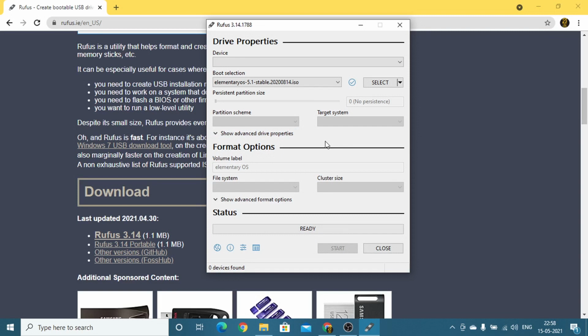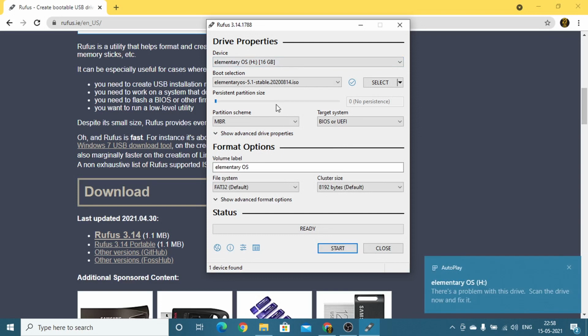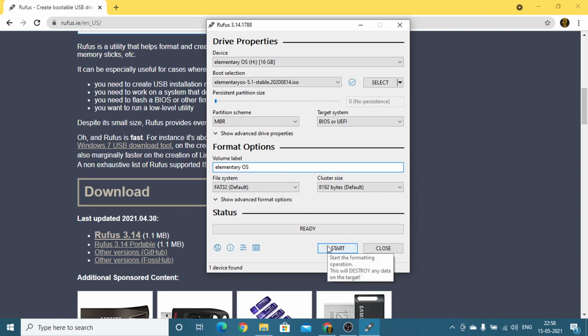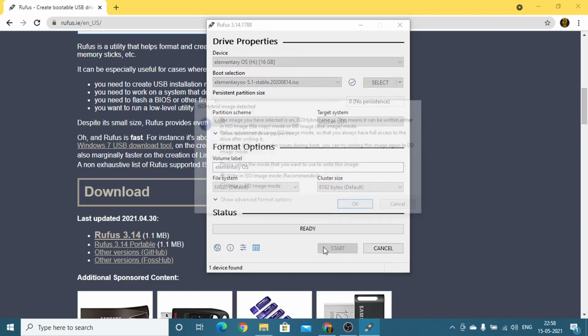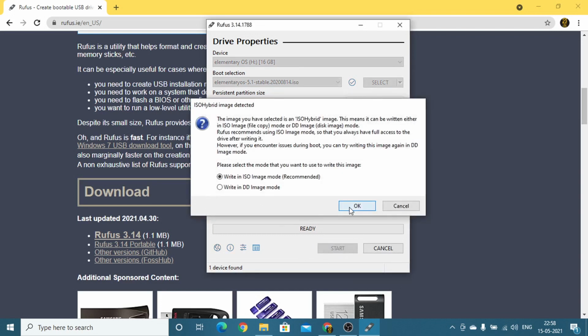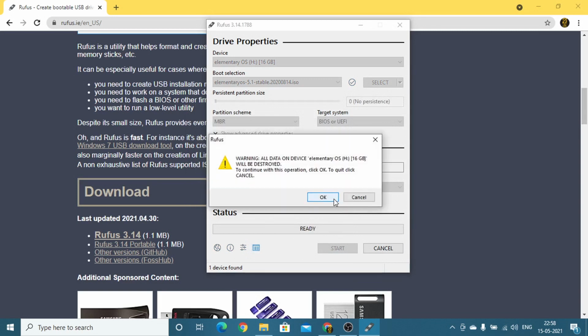Insert the pen drive, and it auto detects the pen drive, and the partition scheme would be MBR, don't change it. Target system is BIOS or UEFI. In modern laptops it's UEFI, but don't change it, let it be. Go with the default settings, and you can change the name of the pen drive, it's up to you. I'm not changing anything. So click on start. Okay, that's fine.